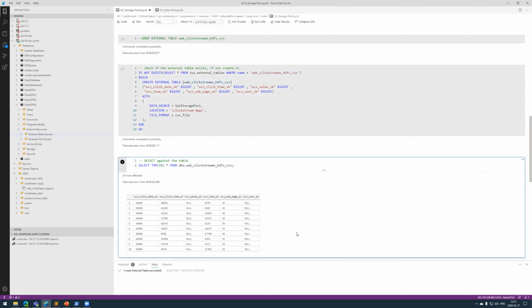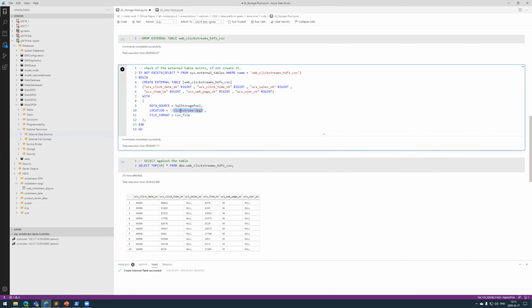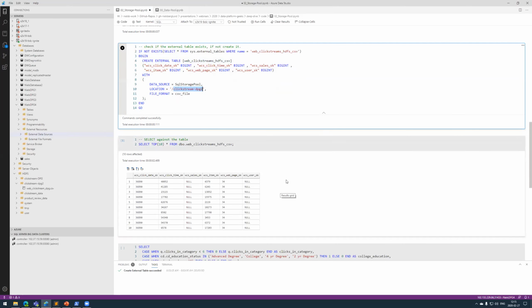Cool. So what have we learned in school today? Well, we have learned that when we are setting up a location, the location name is case sensitive. So remember that when you are going forward. Cool. So we have now retrieved 10 rows from this table.